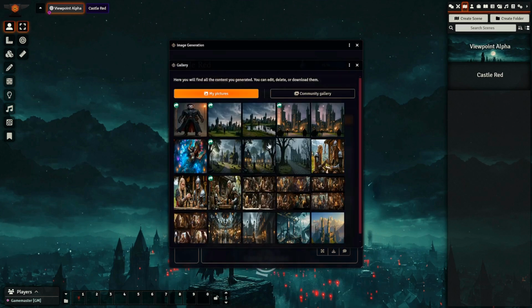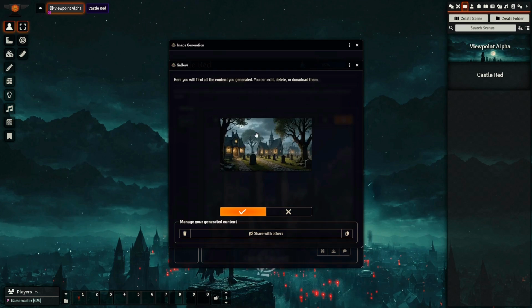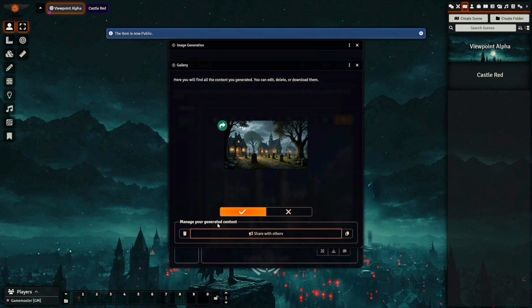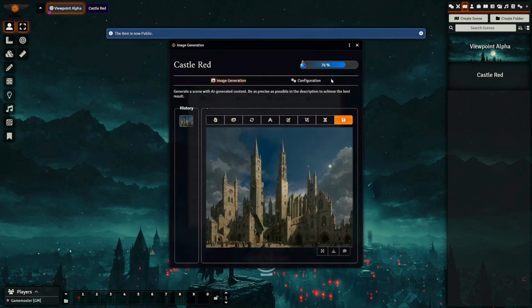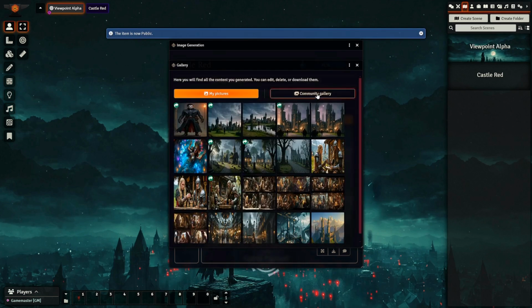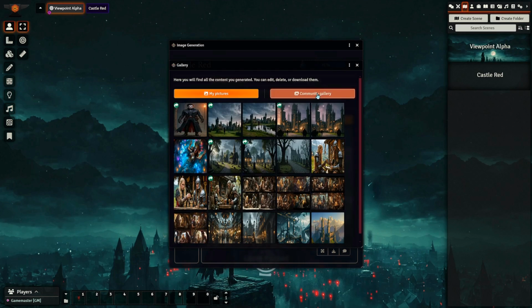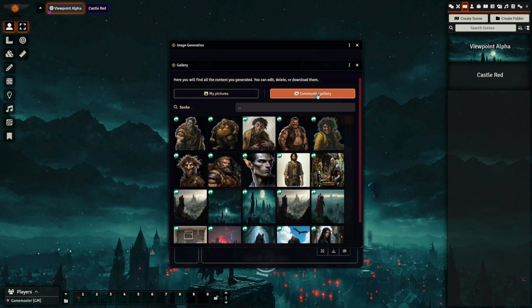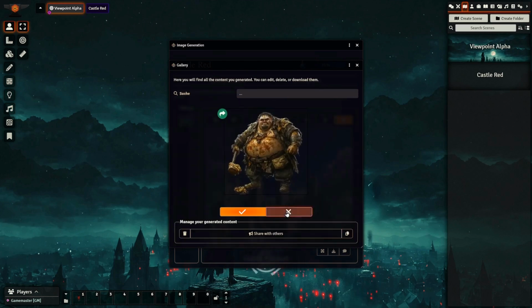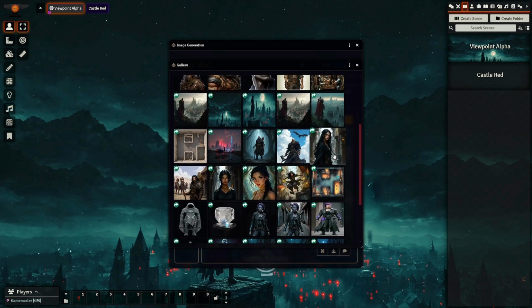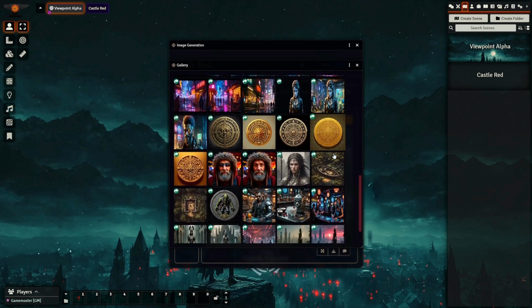So this is the first thing, but now let me show you what's even better. Because if you go to gallery, you now also have the option to share your image. So let's say this one is an image that I like and I want to make it public to the community. Then I can click the share with others button and it will now show up in a community gallery that you can also access from this window. So if I click on that, I now have access to all the images that other Cibola users generated and shared. And this is really great because maybe you will find something you really like and you just have to click on it to use it in your adventure.